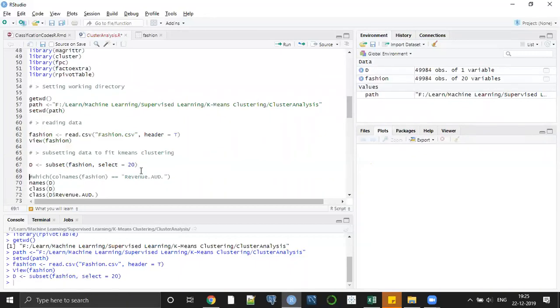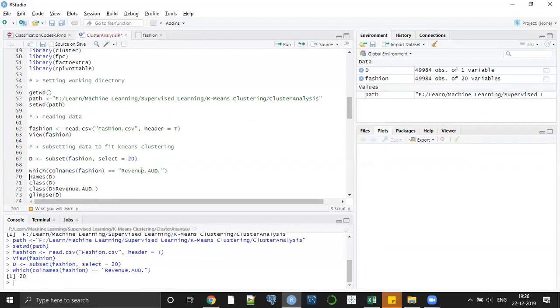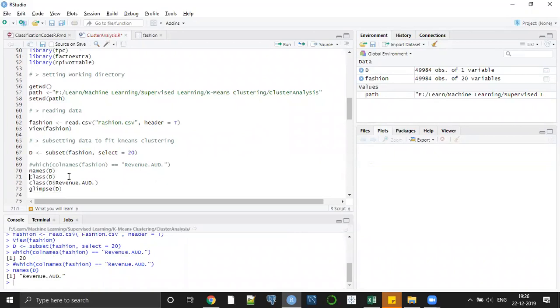Now, guys, one more question. If we have 200 variables in our data set, and I want to know which column number the revenue.aud column is, how do we know that? For that, you can use the which function with the column names function, give the data set, and put equals to the column name. It would give the index of that column, so it would give 20. So you can see that the 20th column is what we have to take, put it into the subset function, and move further.